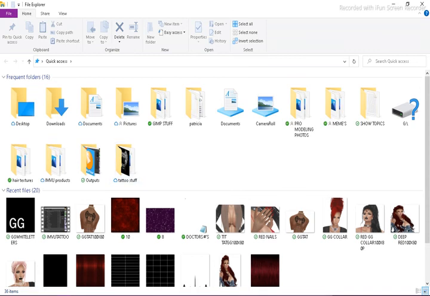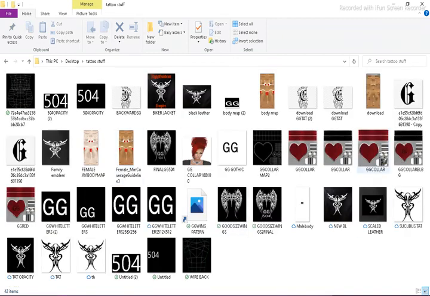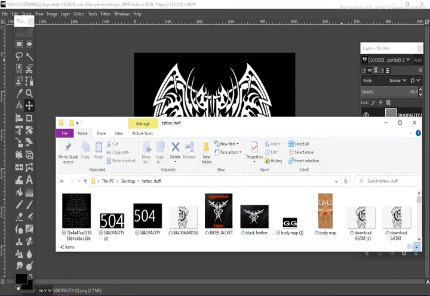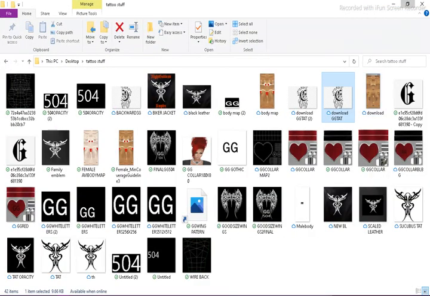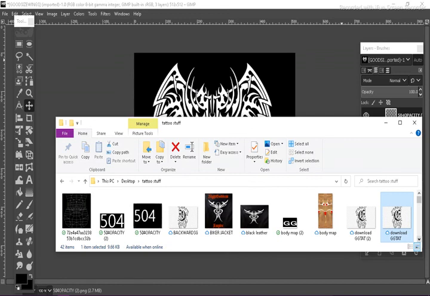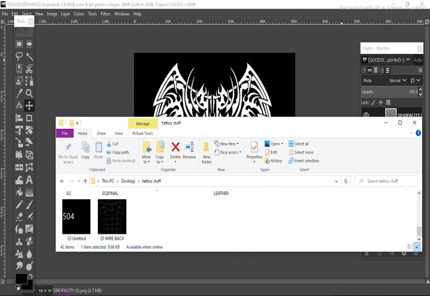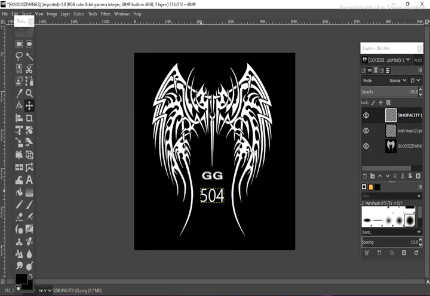Okay, let's see, where's my tattoos at? The tattoo folder. Here. Open your tattoo folder and drop it down, and then you look through all your photos. You flip through till you find the one you want, and then you grab it and you drag and drop it onto the image. Okay, and then you place it on the image.